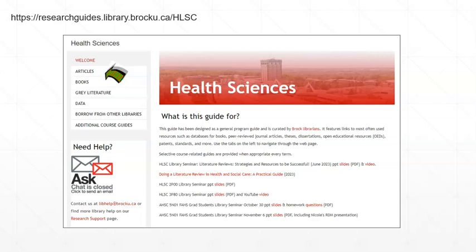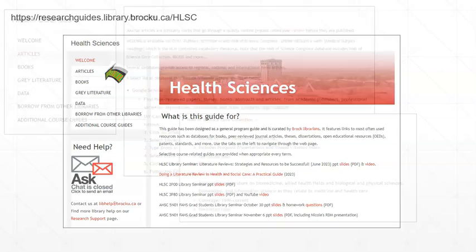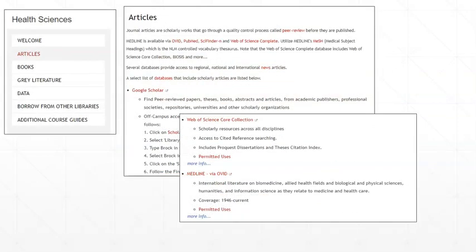But if you click on the articles tab for this particular guide, it says, here are the article databases we use. Google Scholar is one of them, Web of Science Core Collection, Medline. So there's a number of databases other than Omni, in addition to Omni, that you can use to find articles on a particular topic.